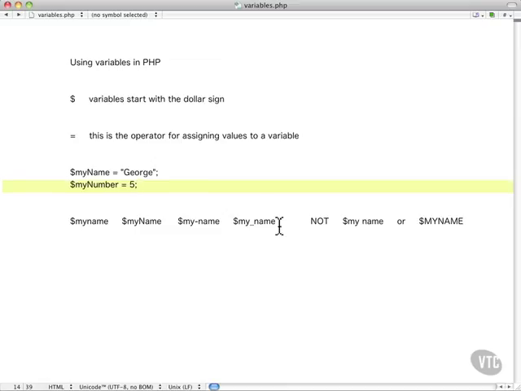Then we get down to the actual naming of the variable. Now you could name it this way, but I find it difficult, especially as names get longer, so I tend to separate them this way with an uppercase at the beginning of a word. You can also use the dash or an underscore. You cannot leave a space though. This would simply be the variable my.